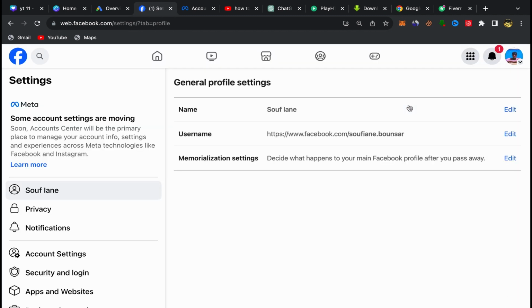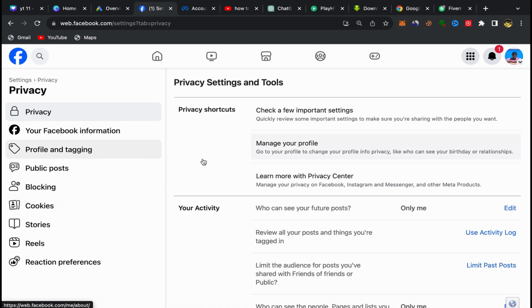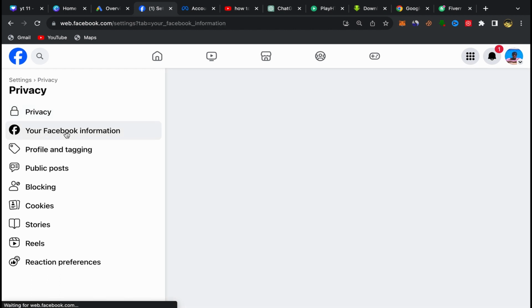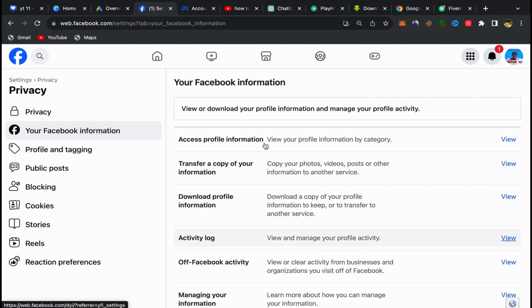You will be directly on this page over here, as you can see, okay? So what you need to do next is click over here on Privacy. Okay, so click on Privacy, and you will be on this page again. What you need to do next is click on Your Facebook Information like this, and you will be on this page.